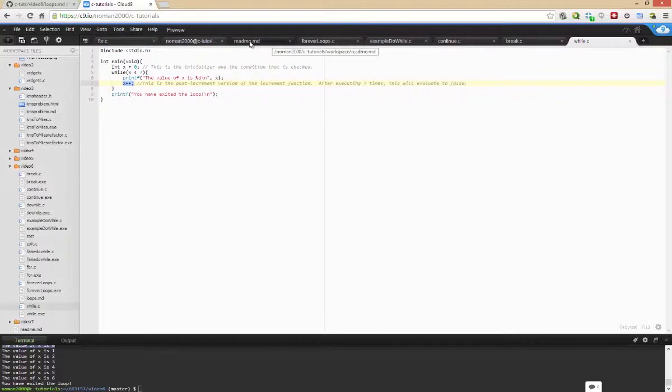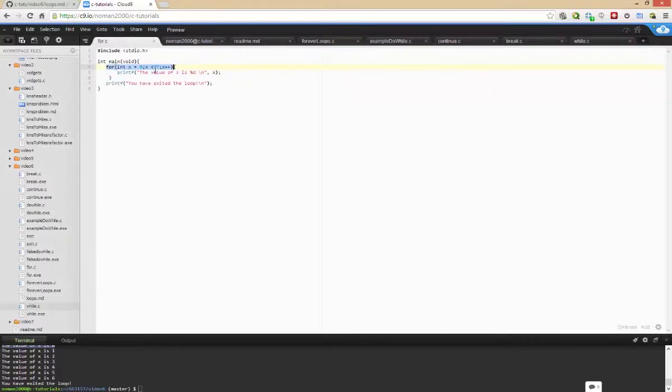So to see it in action, it's for.c, and for int x equals 0, x is less than 7, increment the value of x. You see that in action, ./for.exe. And it does the exact same thing as the while loop: 0, 1, 2, 3, 4, 5, 6, and then it prints out you have exited a loop when you exit it.